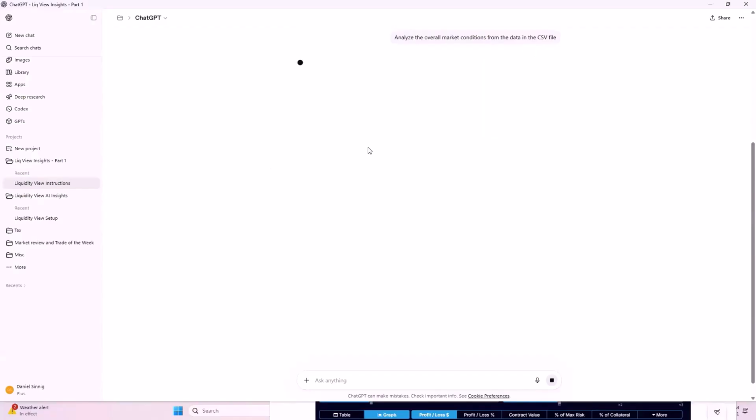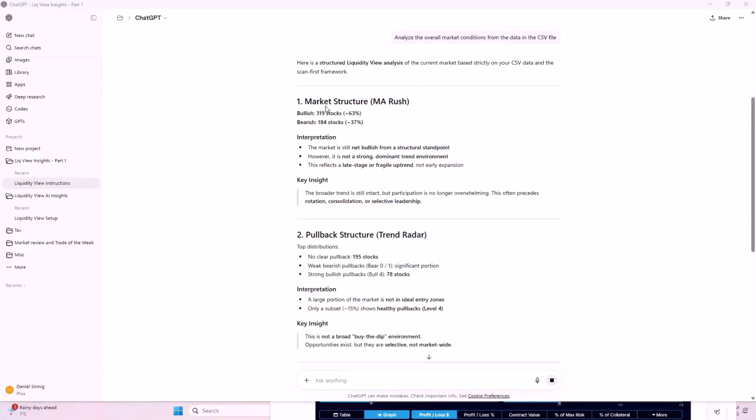Okay, this is something everybody can do on their own at home. And of course, eventually the goal is to integrate this into the dashboard. But for now, perhaps the manual analysis is good enough. Great, so we get an initial answer about the overall market. And look at this, market structure.